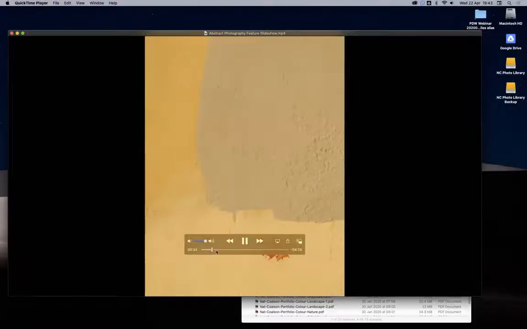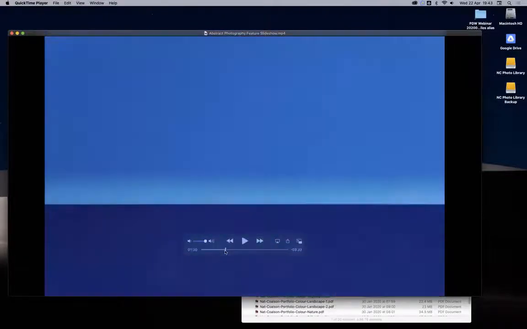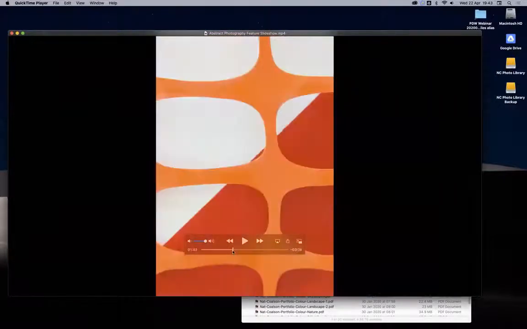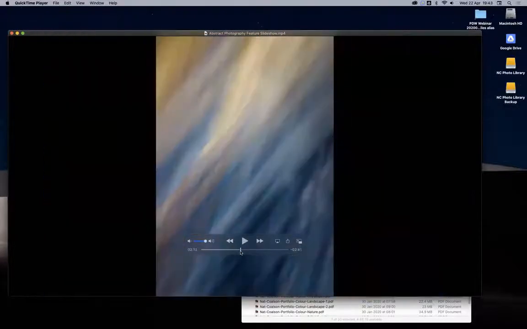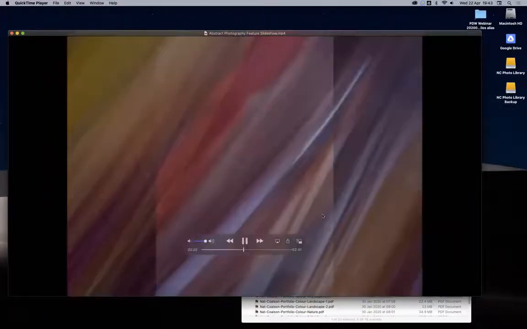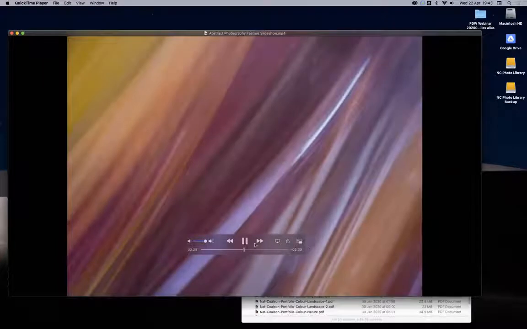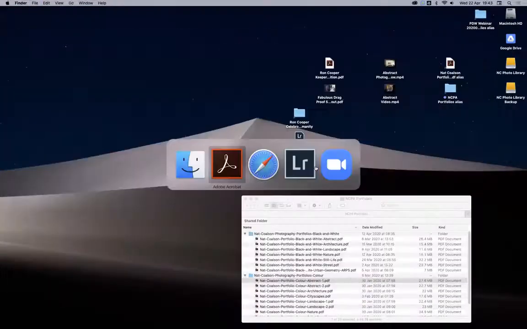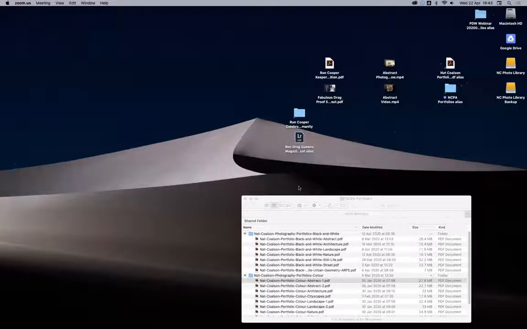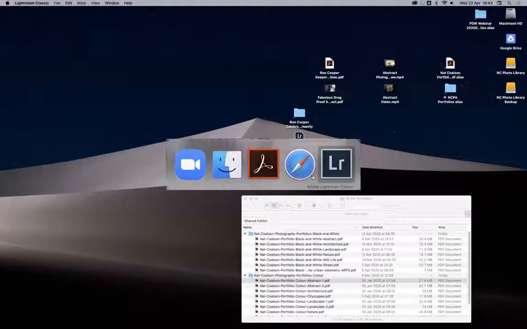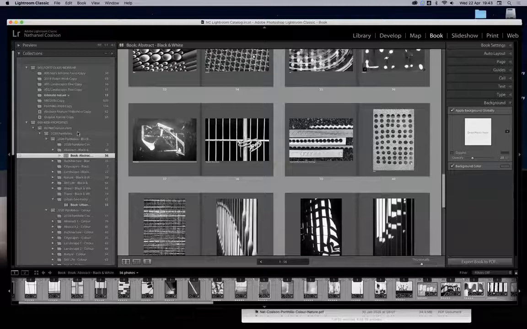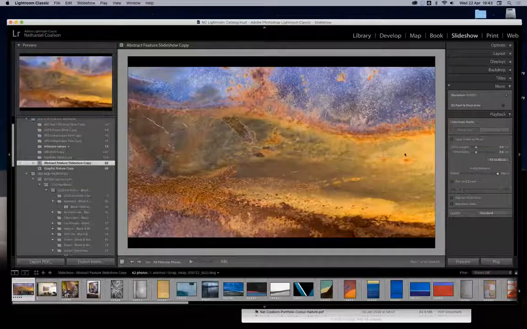But if I just skip ahead, you can see that it really is a broad cross-section of a lot of abstract images sequenced one after another. But I put this in a video format. Let me just show you real quick how I did that. In Lightroom, there is a slideshow module that you can export as video.